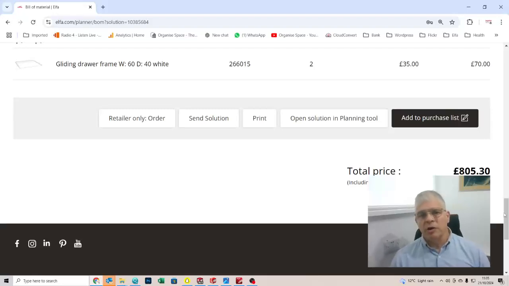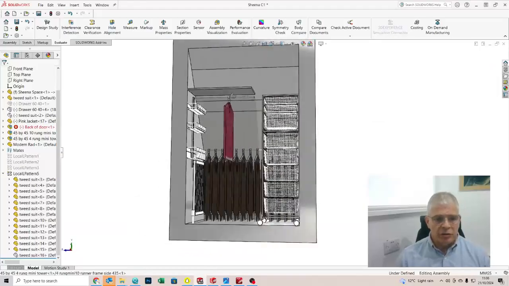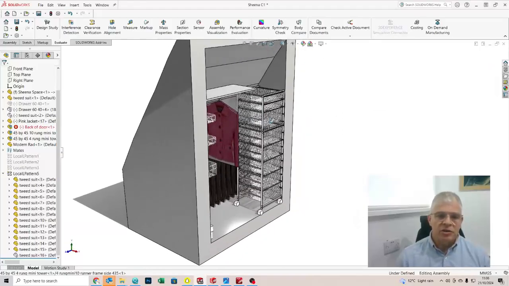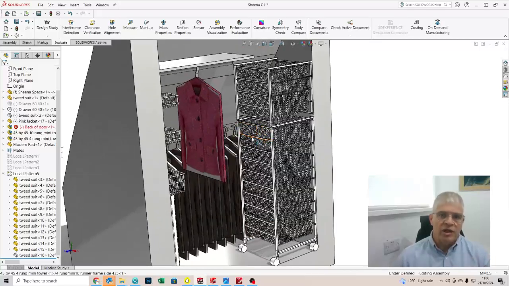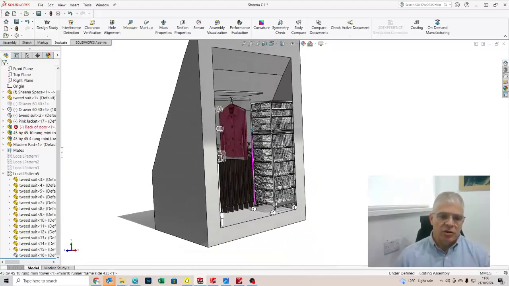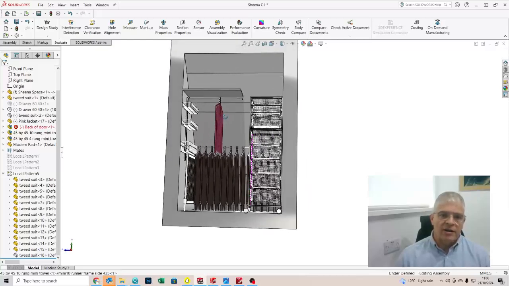Now, the bulk of my business is design, supply and install. So if I had designed this wardrobe for you, I'd be charging you £805 plus 80%. If it was your design and you wanted me to install it, I'd be charging you £800 plus 40%. Most of my design focuses on more complex shapes, difficult solutions, but I've copied all of the Elfa components into my CAD system, which is SolidWorks, and I can design quite complex spaces now at lightning speed.